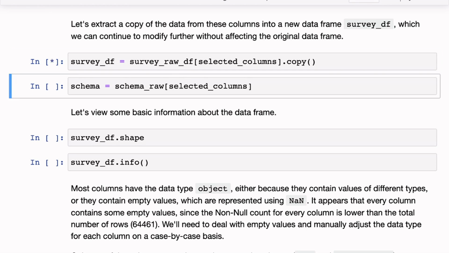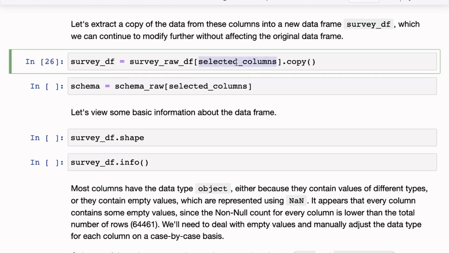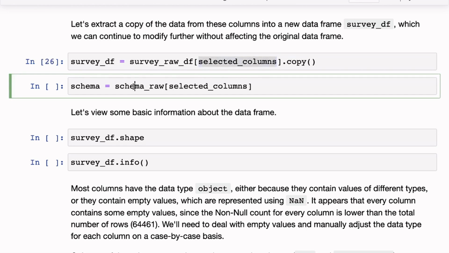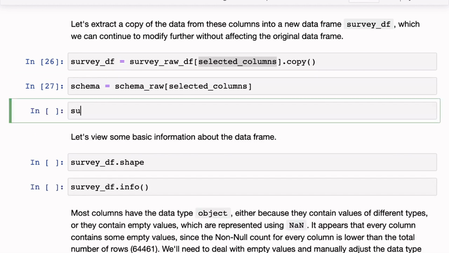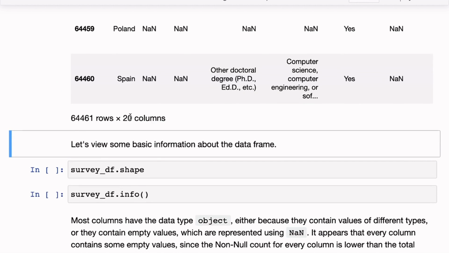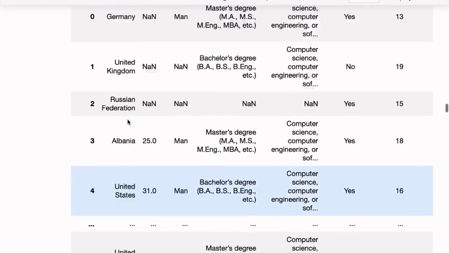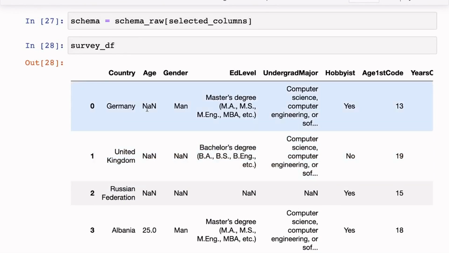So we create the survey data frame, and we've just taken the selected columns and created a copy. And here we are now going to pick out the same selected columns out of the schema as well, so that our schema also contains just the columns that we need. So we can look at it right now. Here we have the survey data frame. This now has only 20 columns, the columns that we have selected. It still has all the rows.